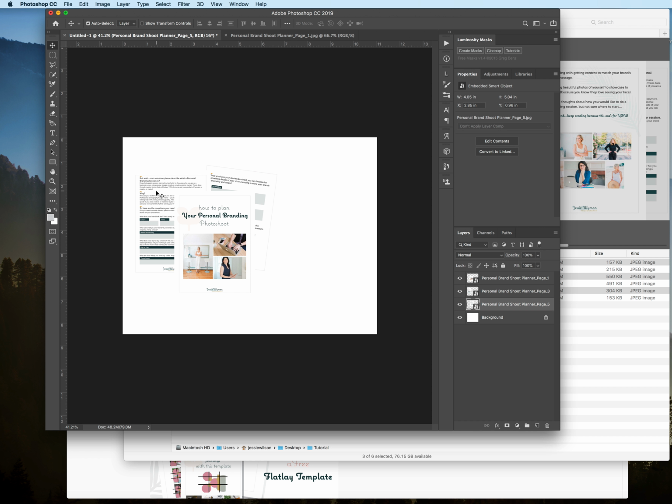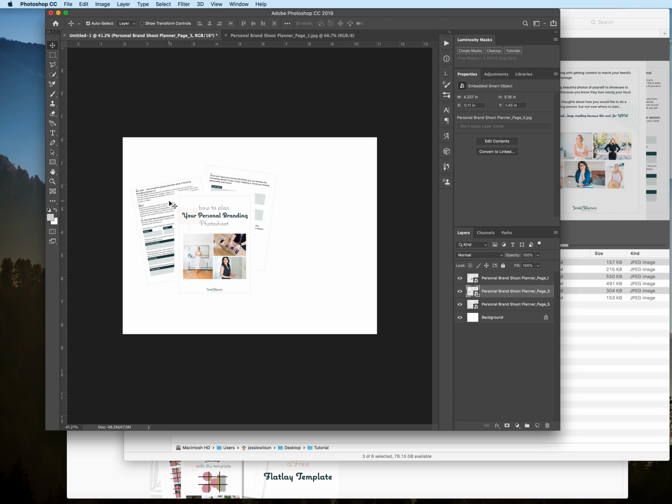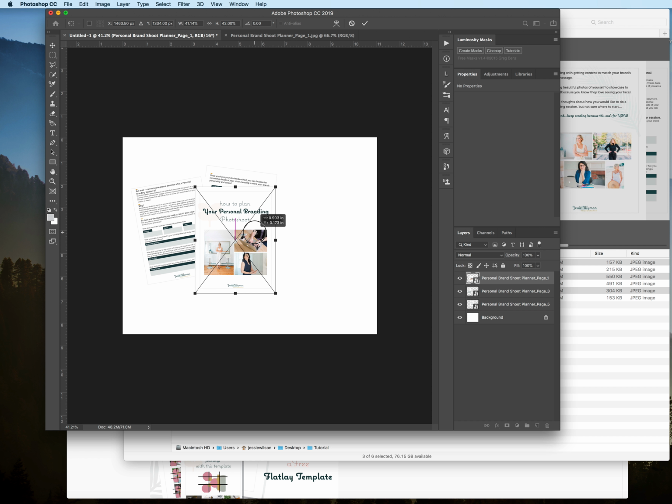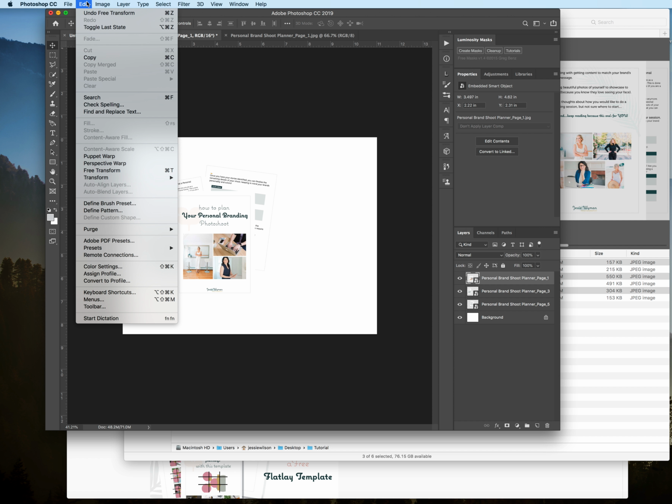So let's do that. All I'm doing, and the shortcut, guys, is Command T. It's the free transform tool. So if you click on a layer and then press Command T, it's going to give you the free transform. And if you don't want the shortcut, again, it's just Edit, Free Transform here.